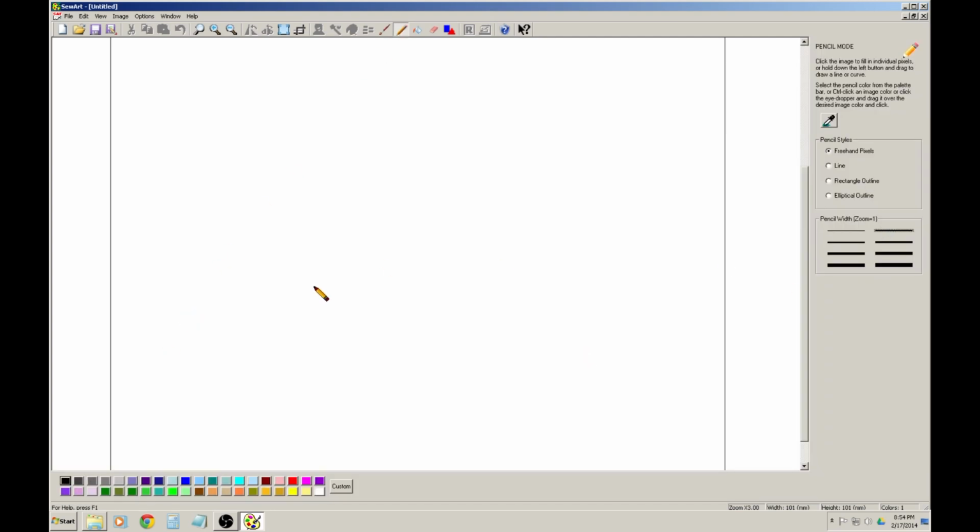And it's just like any other drawing program. I've selected the pencil tool and I've selected freehand pixels, and I'm just going to go ahead and draw up my design. The one thing that you want to remember is if you make a mistake, it's very simple. You can just undo or hit Control Z.